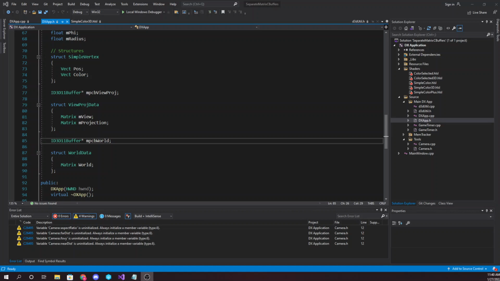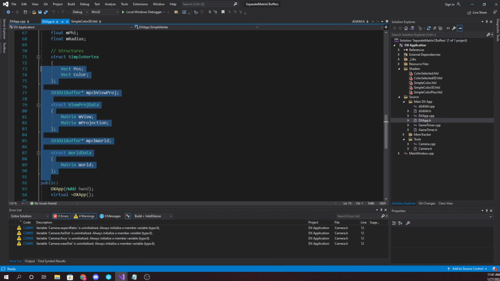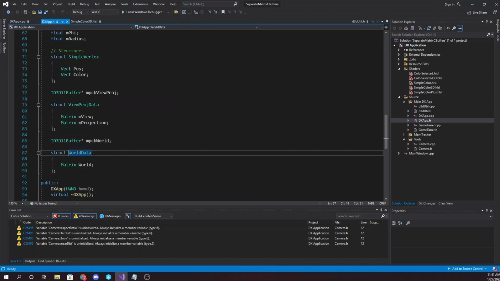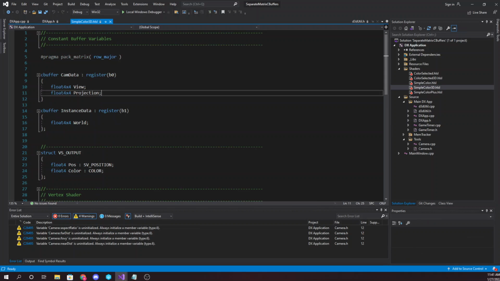So the first question was about separating the camera matrices from the world matrix for the simple color 3D shader. So first of all, we have the structs here with the view and projection, and then the world having different constant buffers, and then these are reflected in the simple color 3D constant buffers right here. So here are the shader constants.